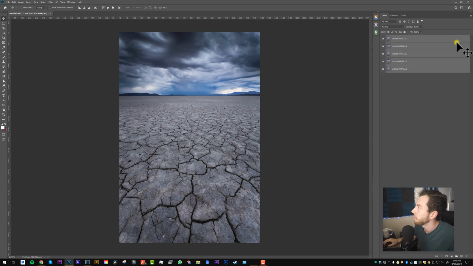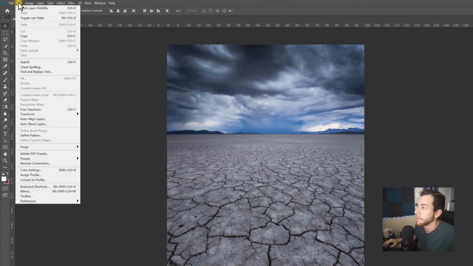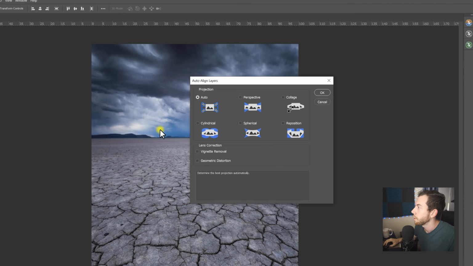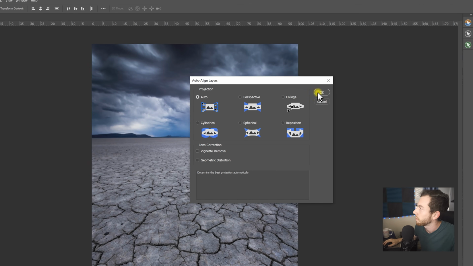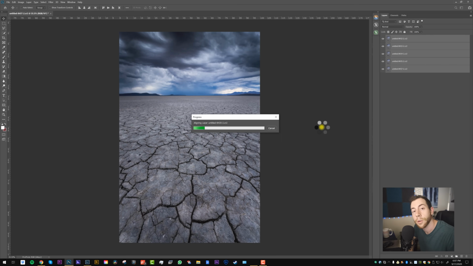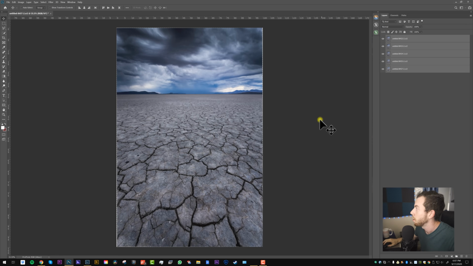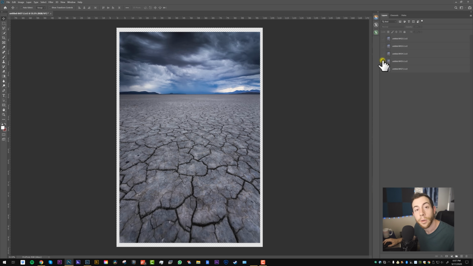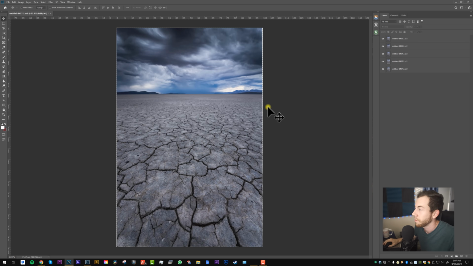So let's take all these, make sure they're all selected, go up to Edit and Auto Align Layers. Make sure that nothing is selected besides auto. Don't select these two or you could get messed up results. Click OK. And Photoshop is just going to go ahead and analyze the data and align these images based on all the information. And so if we scroll through here, you can see it did a great job aligning our images. And of course, it has to crop in because of that perspective change that we talked about. So we'll need to crop these images after we're done.